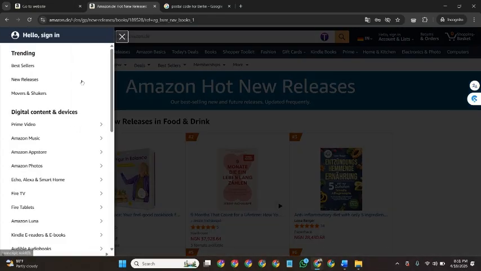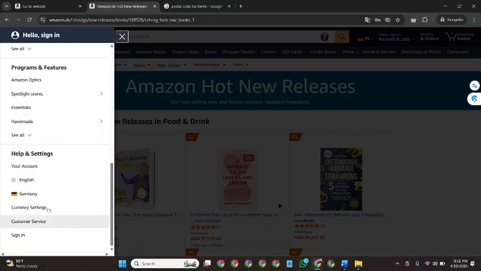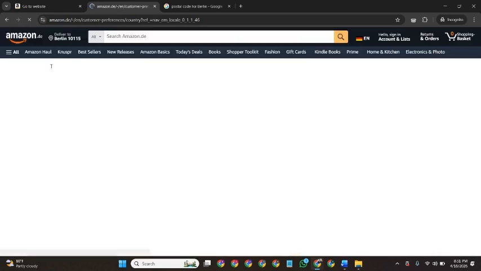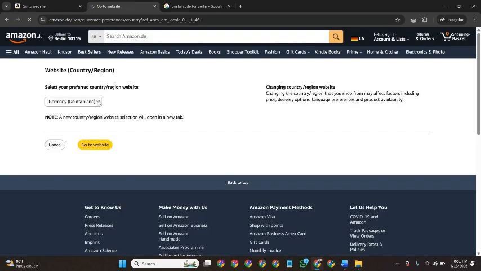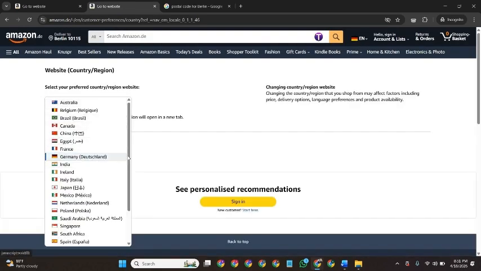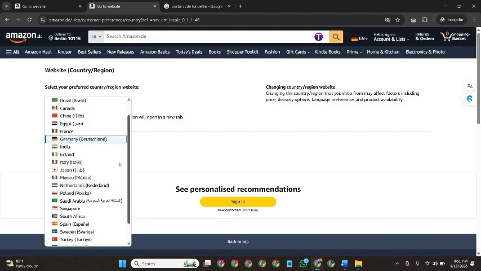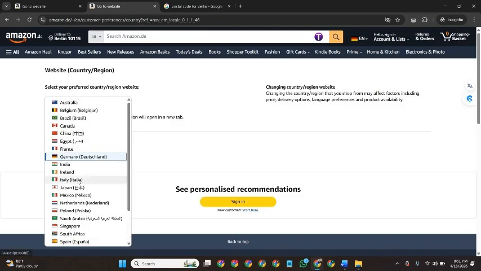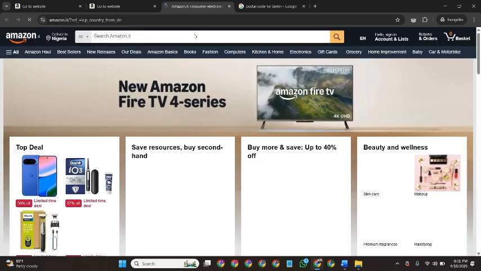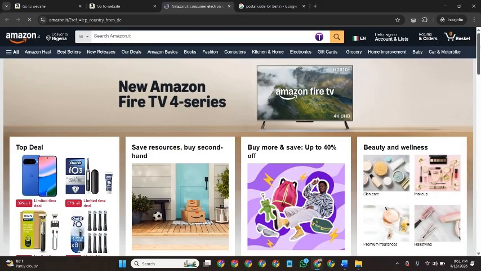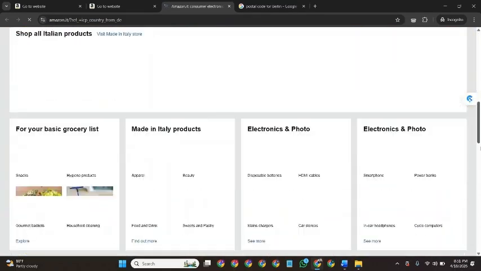So let me quickly walk you through the other marketplaces, which is the Italian. Let me look for Italian here. Italian, this is it, Italy. So I click on go to website. That's how you check the marketplaces. This is just how to navigate your way around these marketplaces.